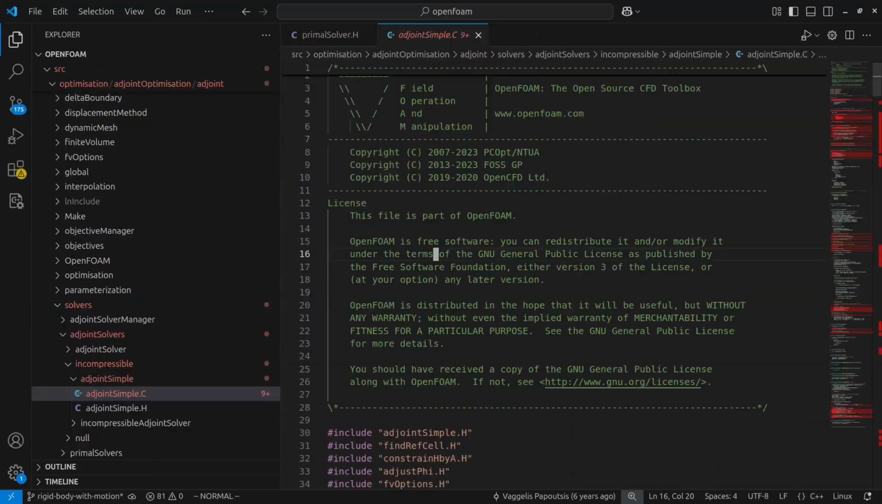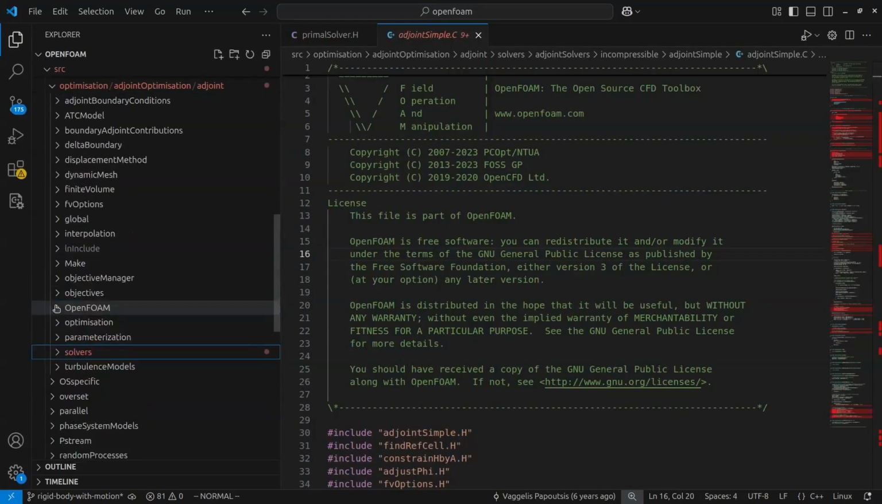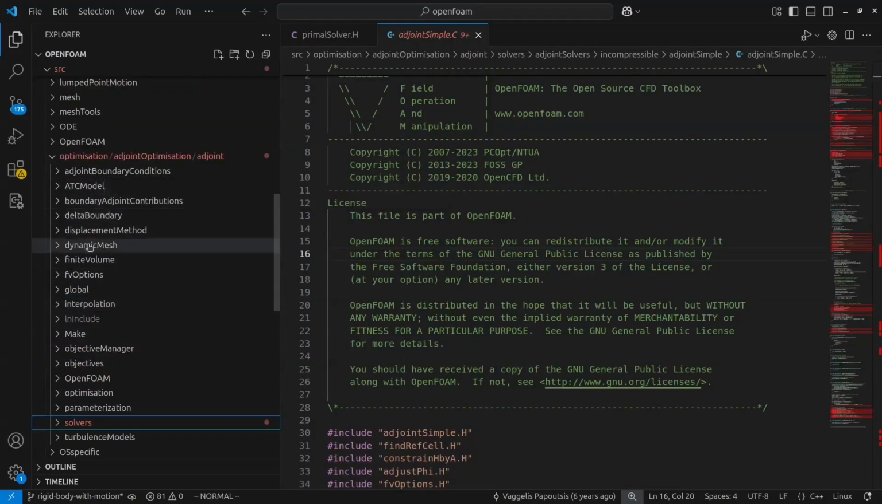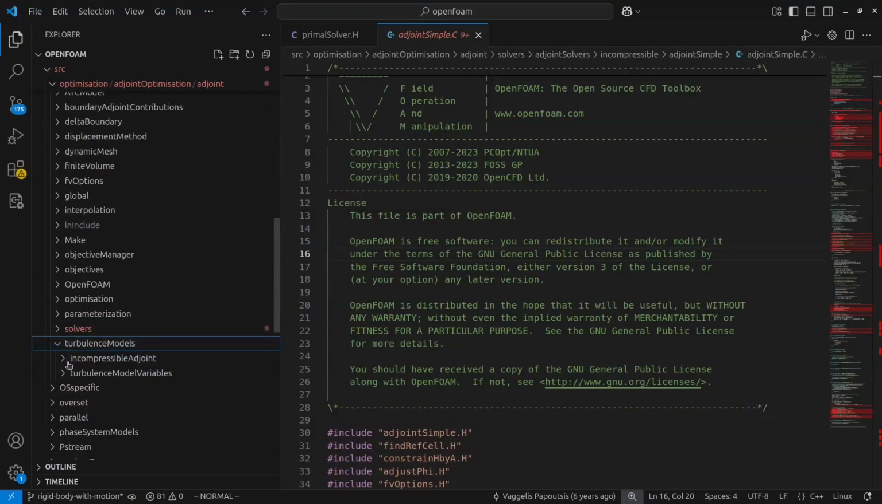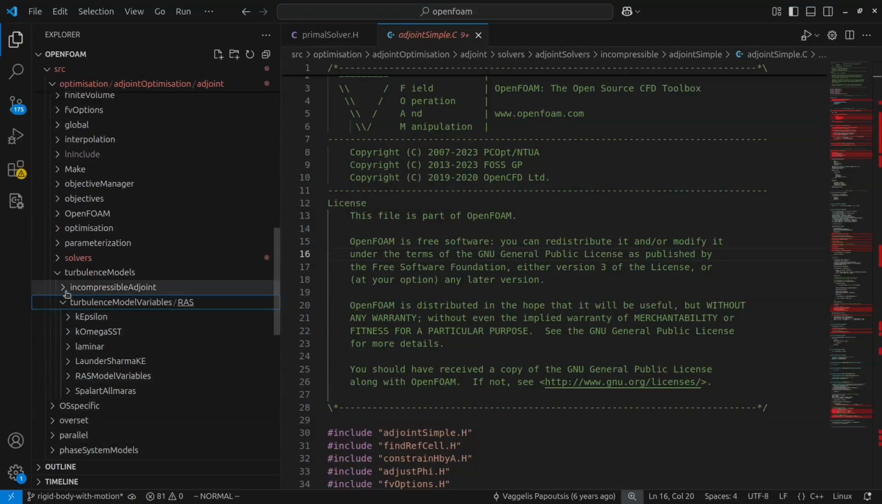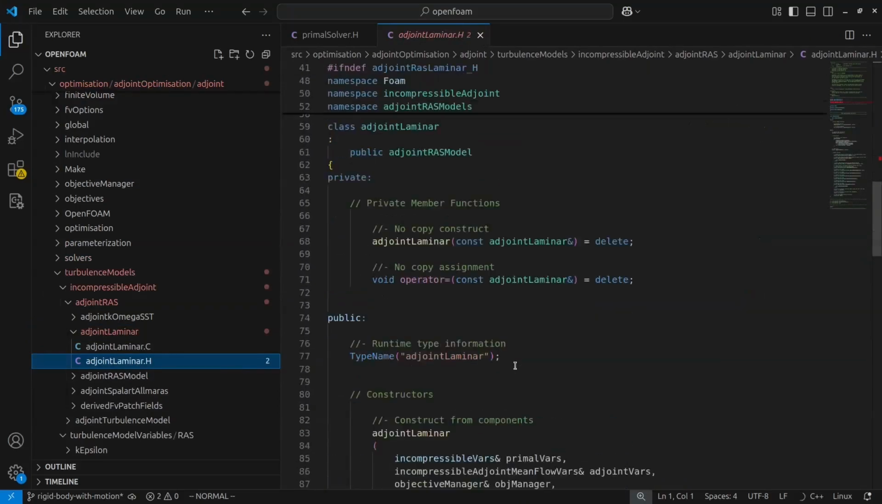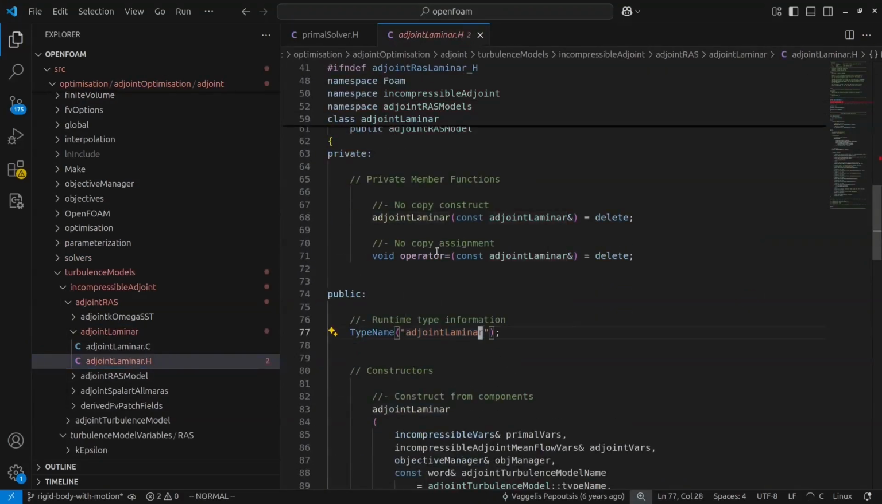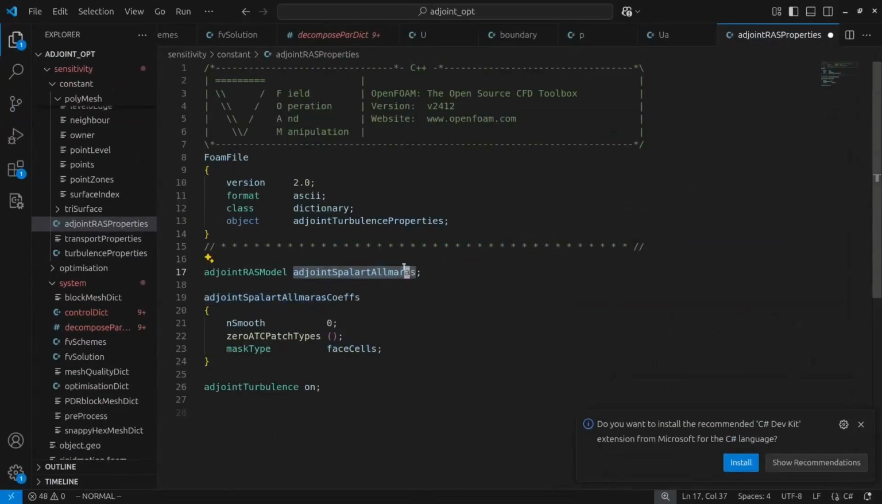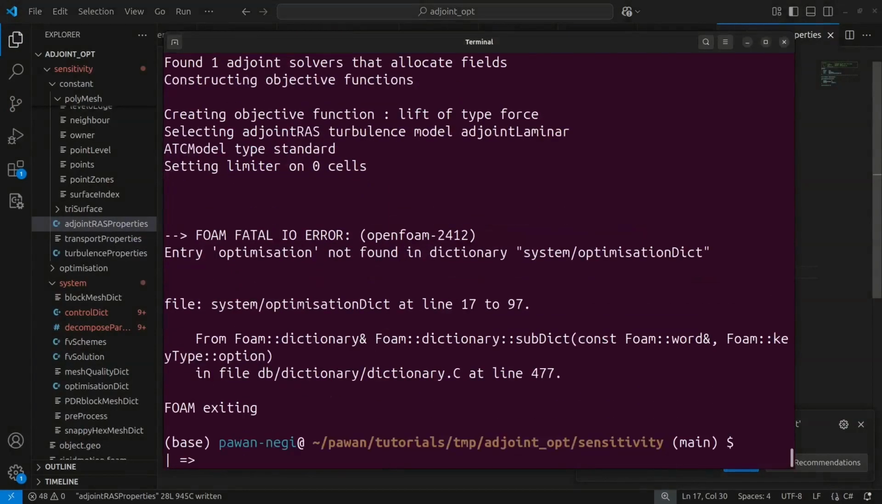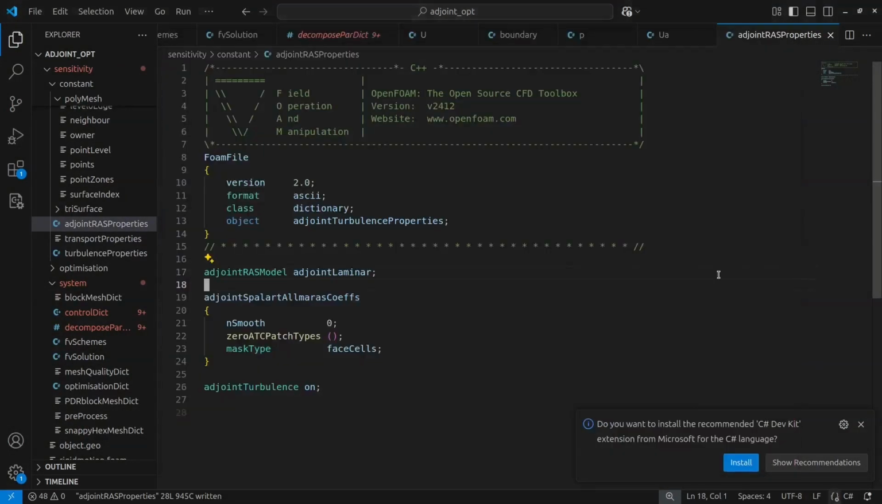Let's go to the source code and find the RASProperties, turbulence model, incompressible adjoint, adjoint RAS, and then we have adjoint laminar. So we can write just adjoint laminar here. Currently optimization is not found.